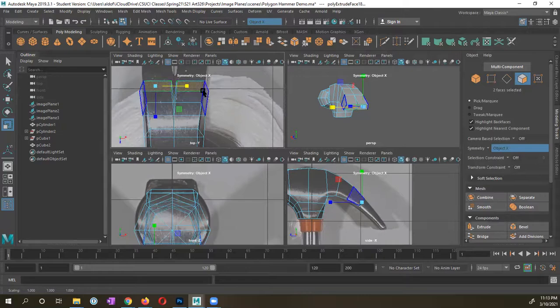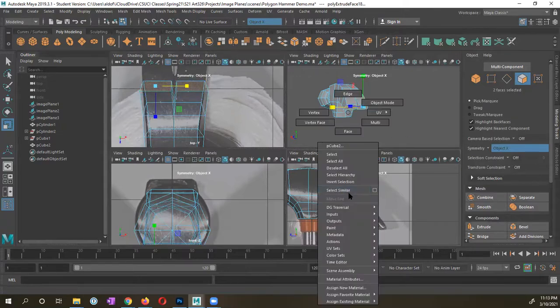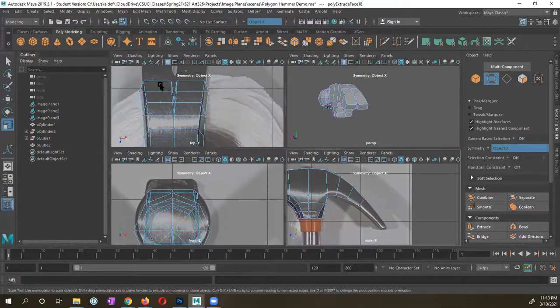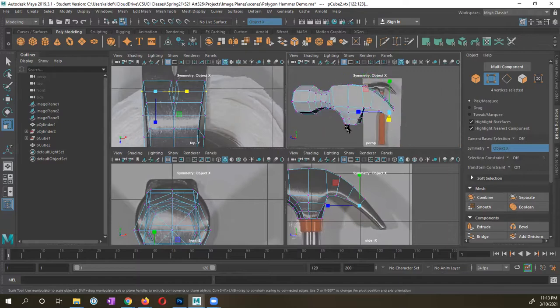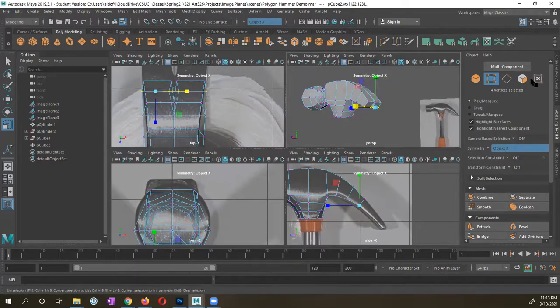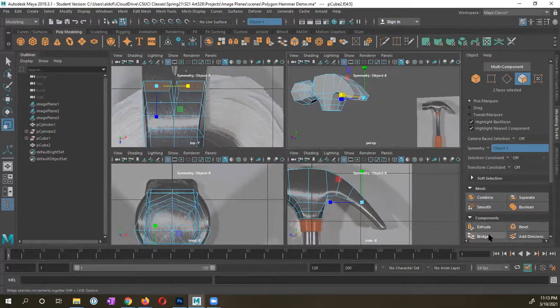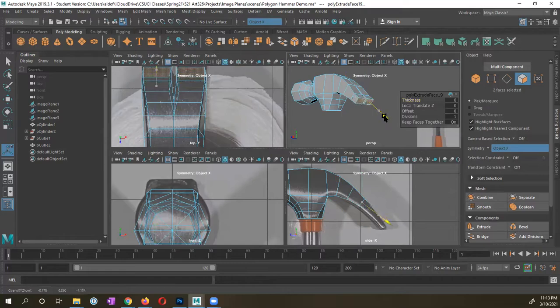So again, I'm trying to get this shape right here. This one goes a little bit too far out. It's just this one right here. I'm going to scale this one in. So right here, we can see the shape that we're getting. It's looking good. I'm going to go back to faces and extrude. Now, because I have symmetry turned on, look what happens.